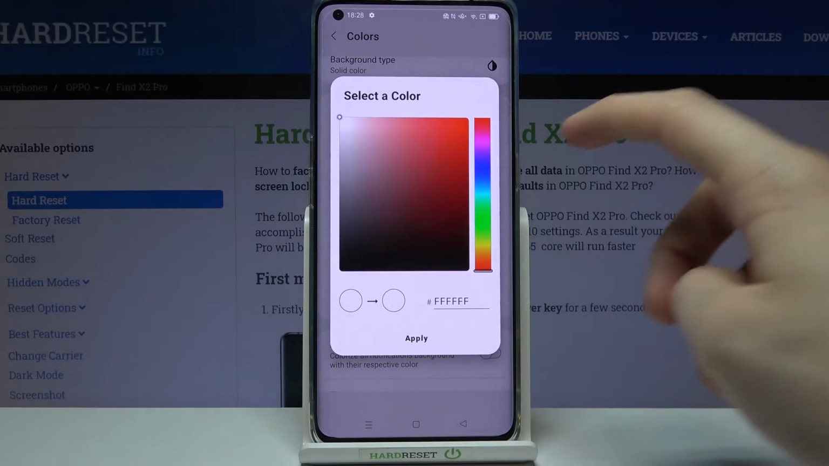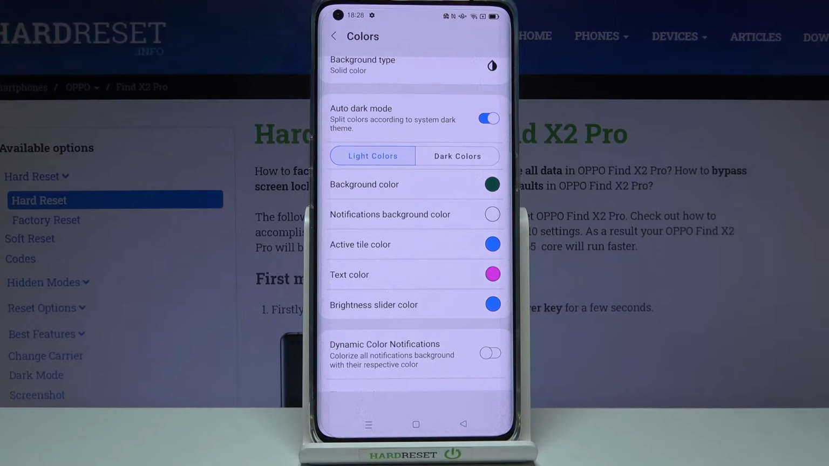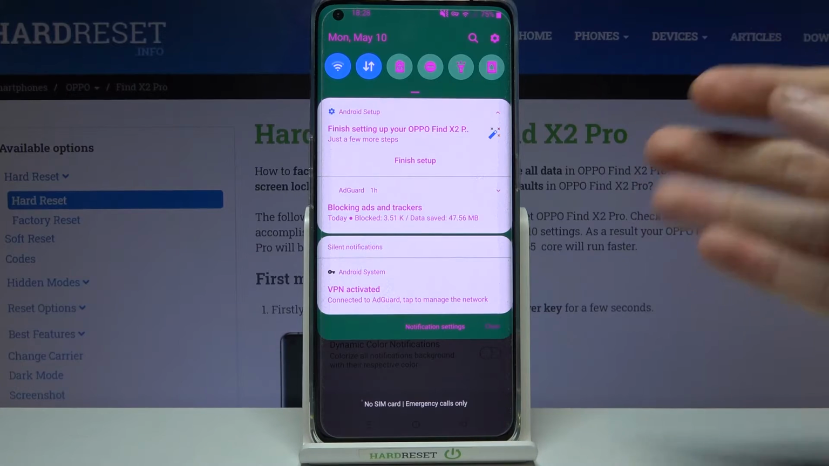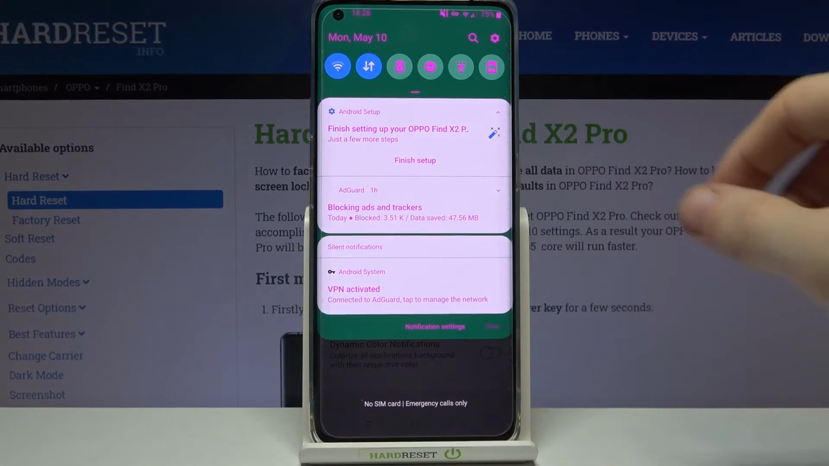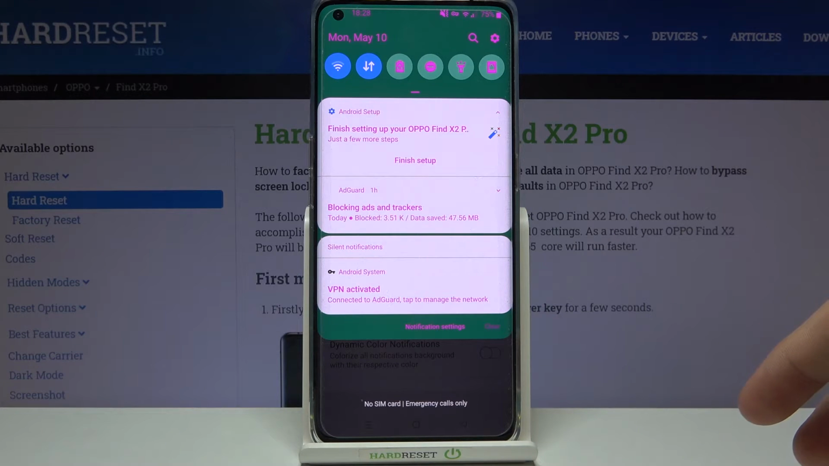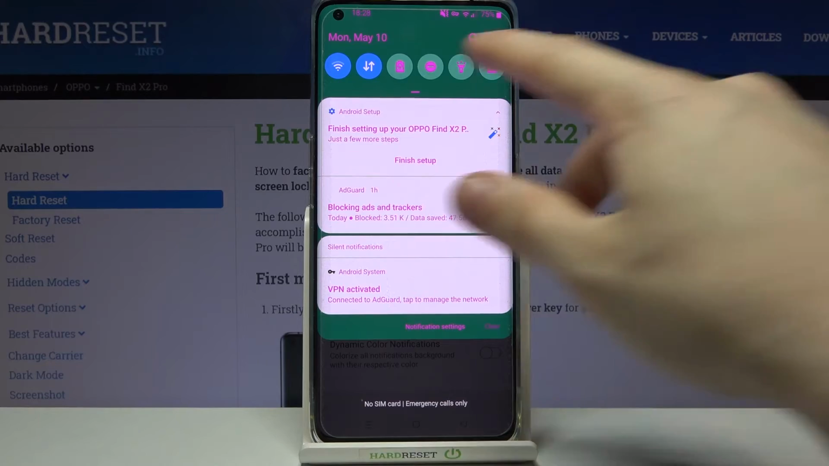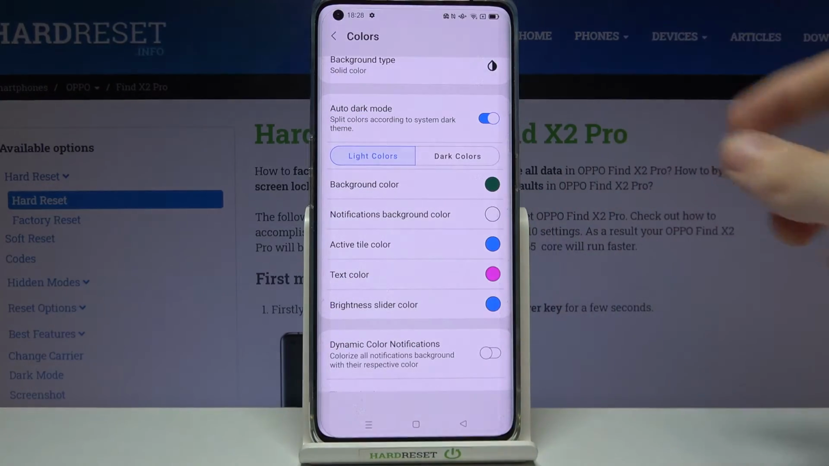Let's try to change the text color to pinkish. It's just for presentation, if you mind. Yep, and it doesn't look the best, but it's for presentation purposes. As you can see, the text also has changed to the color we have set. And weirdly, the icons also have changed. I guess icons are treated as text in this application.